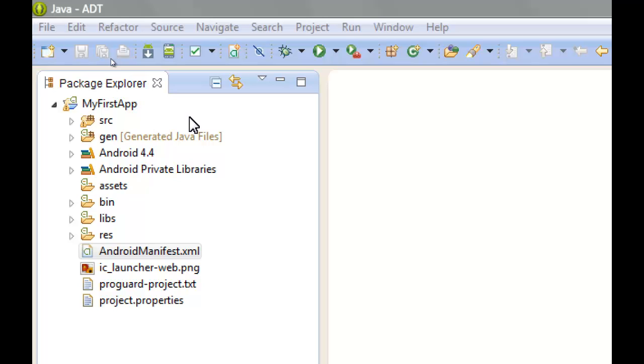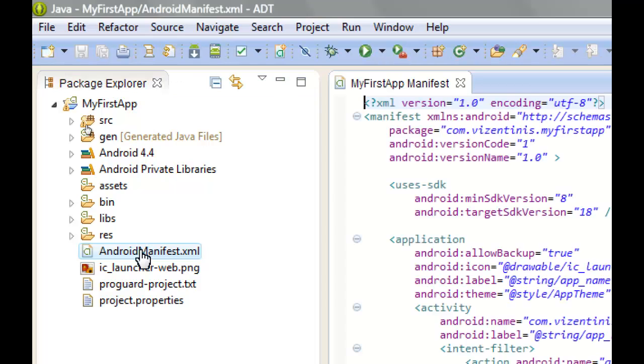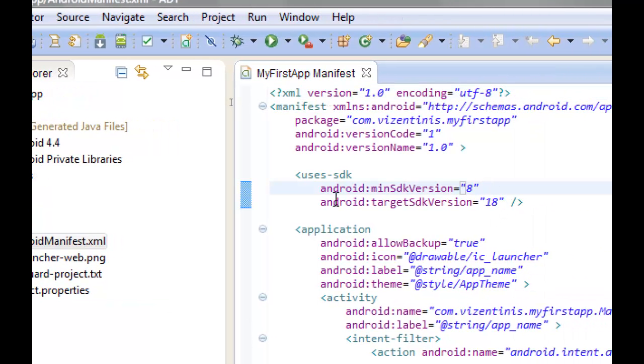Before you run your app, you should be aware of a few directories and files in the Android project. The first file that we want to talk about is the Android manifest XML. Double click it. The manifest file describes the fundamental characteristics of the app and defines each of its components. You will see more about the declaration of this file later in these classes. One of the most important elements your manifest should include is the uses SDK element, as you see here. The first is the Android minimum SDK version, and the second one is the target SDK version.